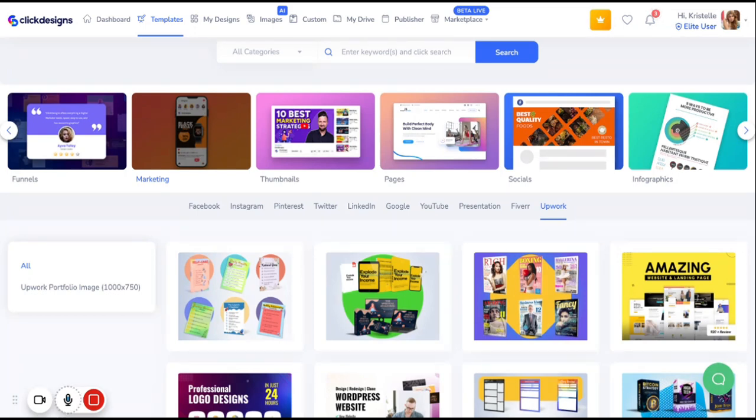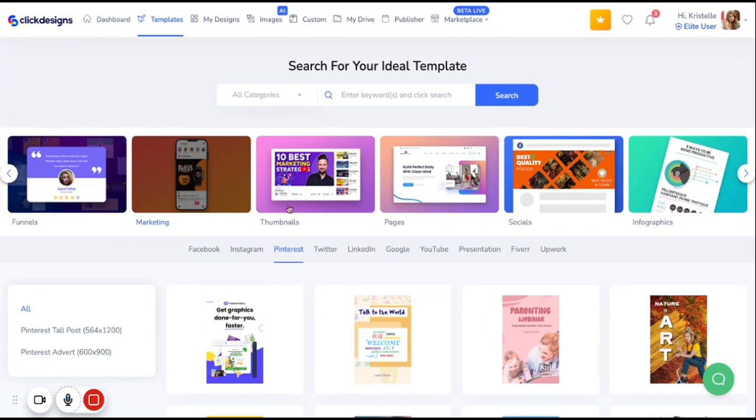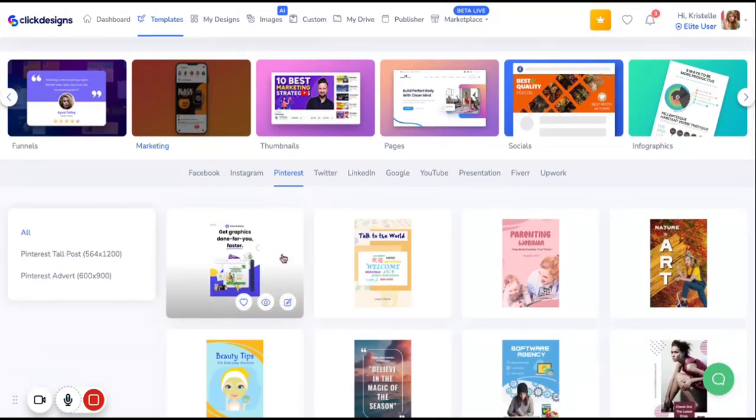To access graphic design templates for a specific type of social media post, all you have to do is click on your desired category. For example, if I want to make a post on my Pinterest account and I want a template for that, all I have to do is click on the Pinterest category for Pinterest related posts.